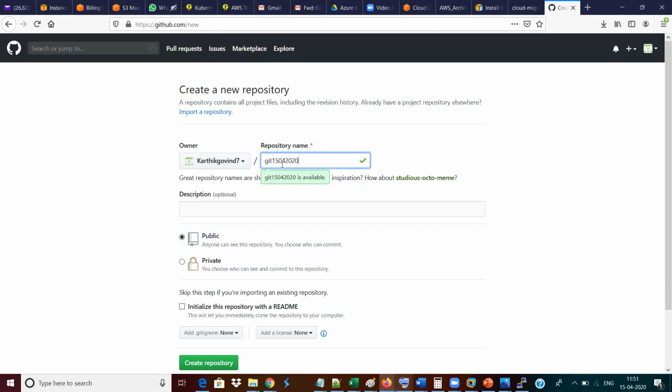Okay, it is not like S3. The guys who know S3 know that the name should be globally unique. But here, it only needs to be unique within your account, because you already have a username, and this username is already unique. So the URL will automatically be unique. So now check out here, 15/04/2020 is going to be my repository.